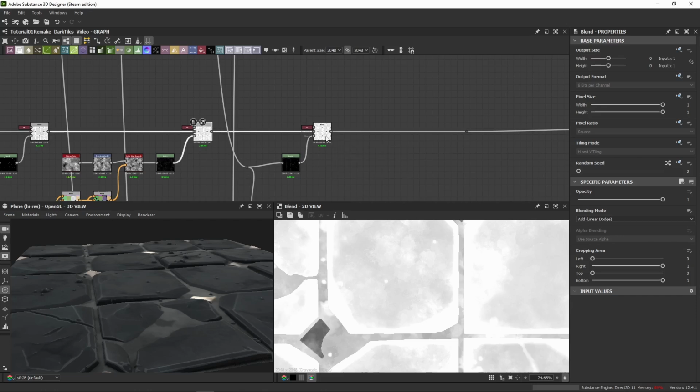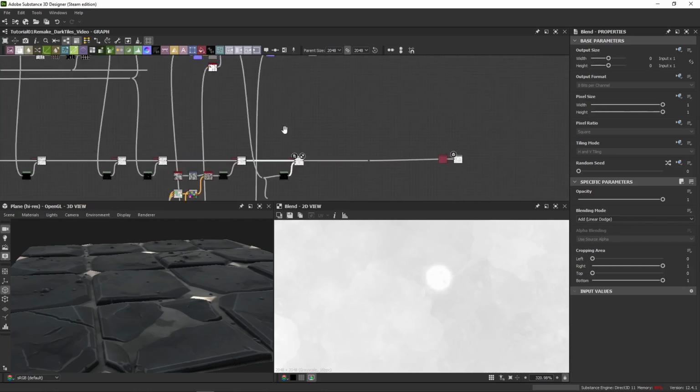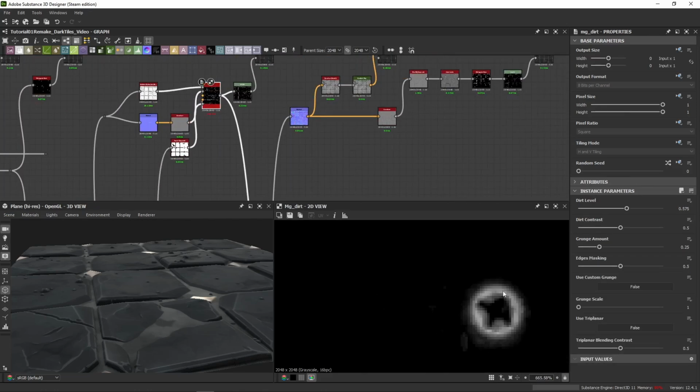So again, let's see the difference. Before, after, before, after. This is adding a little bit of roughness around our rocks because of our dirt mask here.